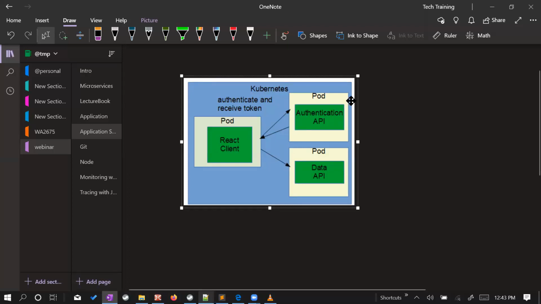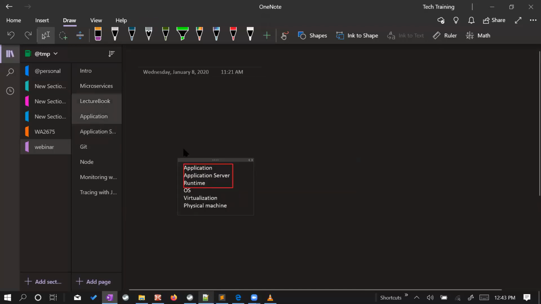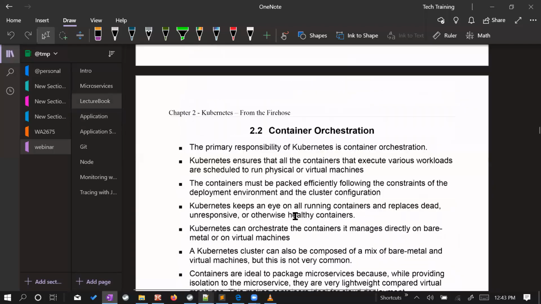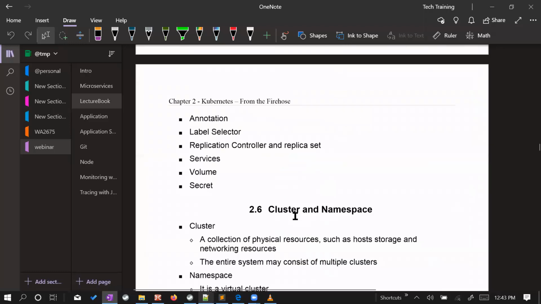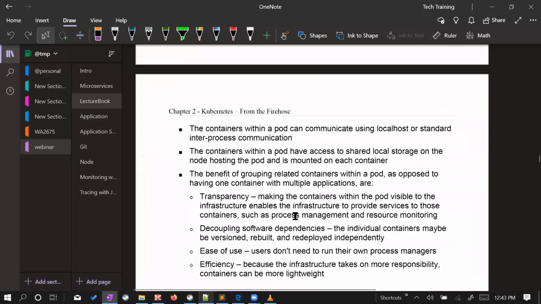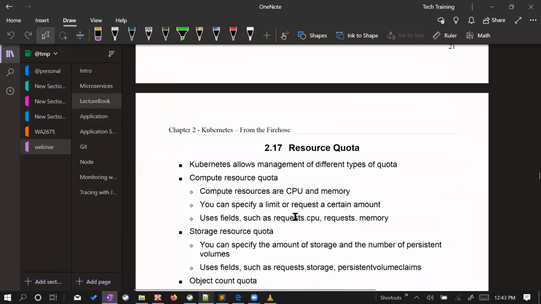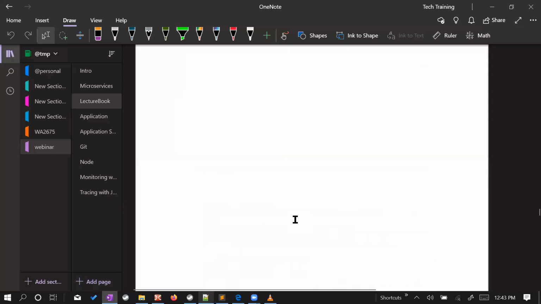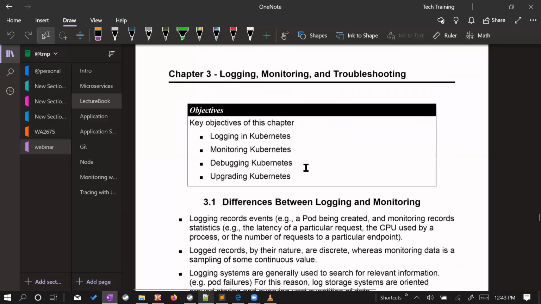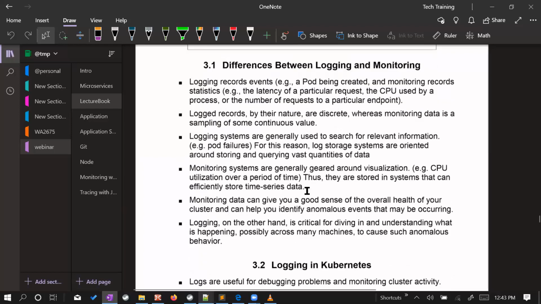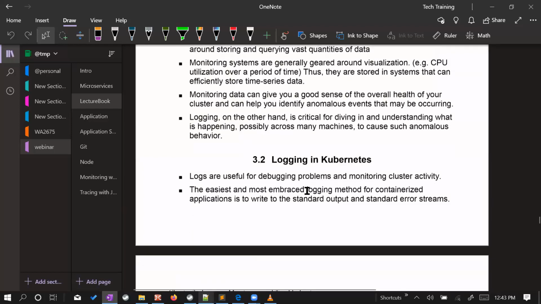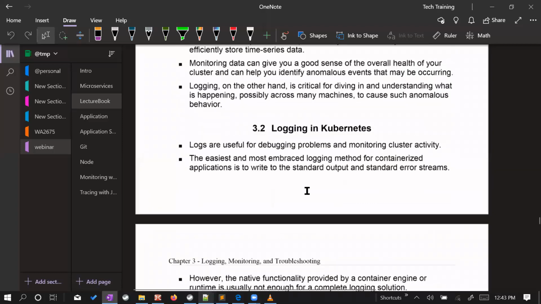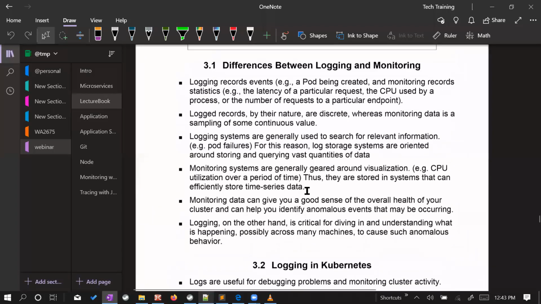Then next, let's discuss the last topic, which is about logging and monitoring, and actually also about tracing. So chapter number 3 in the PDF file is about logging and monitoring. Okay, since we don't have too much time, let me just keep it as practical as possible. I'll explain all these concepts in the demo.